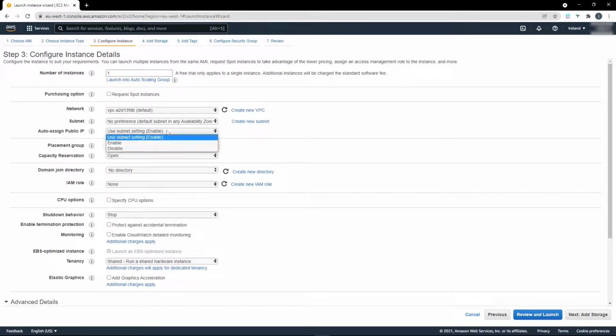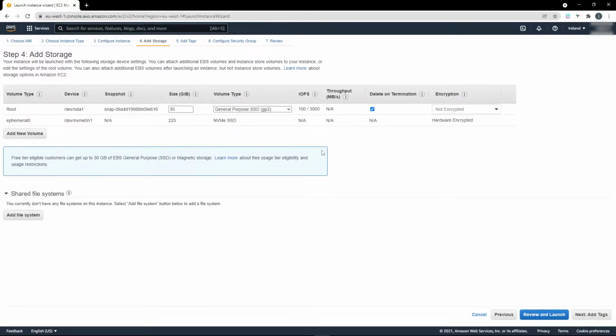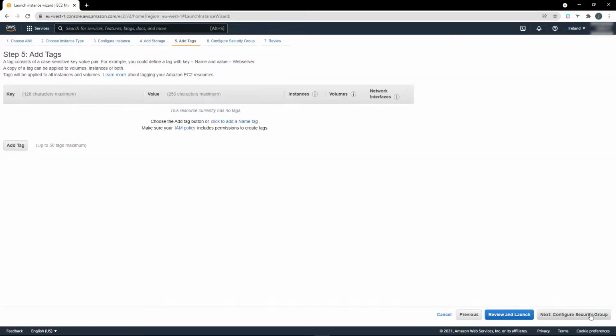The only thing we're going to change here, I'm just going to set the auto assign public IP to enable. Obviously check your settings are appropriate for what you're using it for. Then move on to Next to add storage. And again, we're just going to look at the size here. So 30 gigabytes is absolutely fine for what we're using this for. So we're just going to click Next.